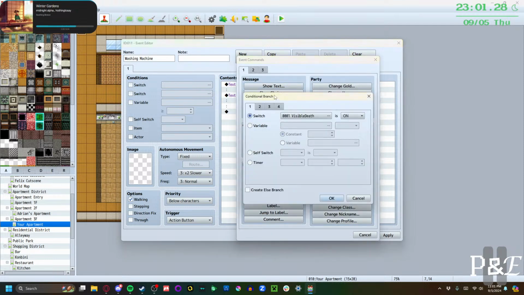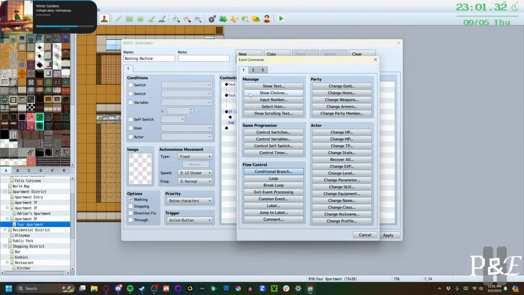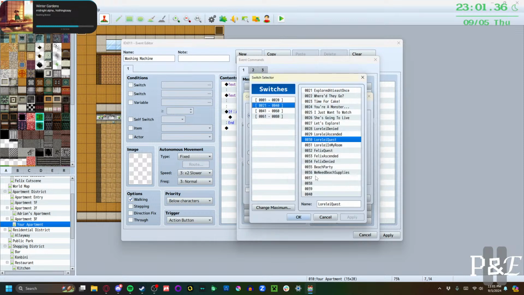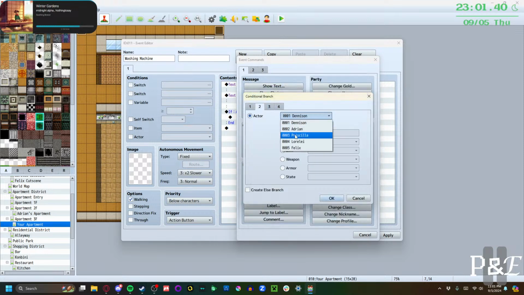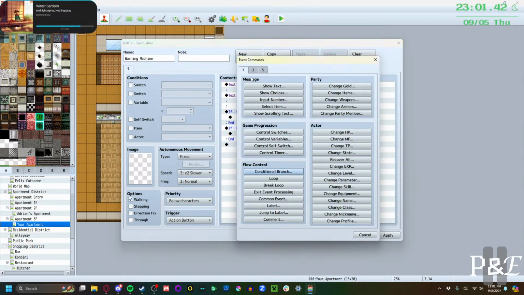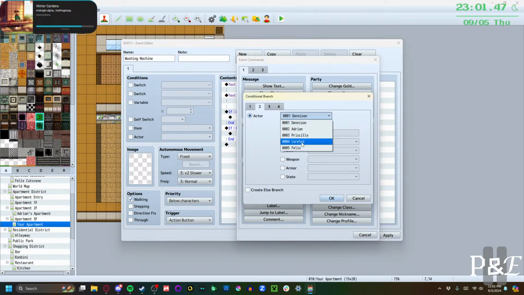Okay, so then conditional branch, Adrian. Conditional branch, Priscilla. Conditional branch, Lorelei.